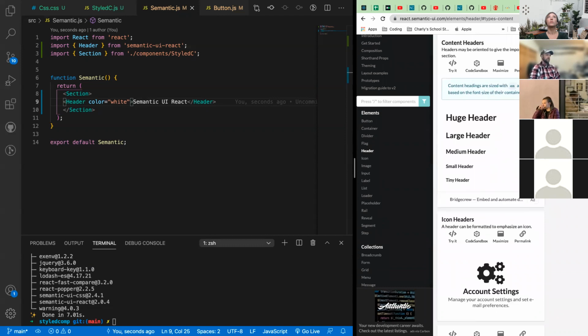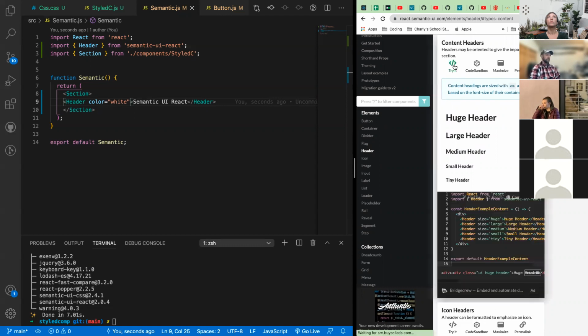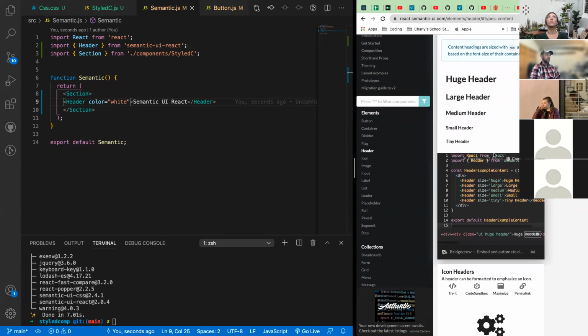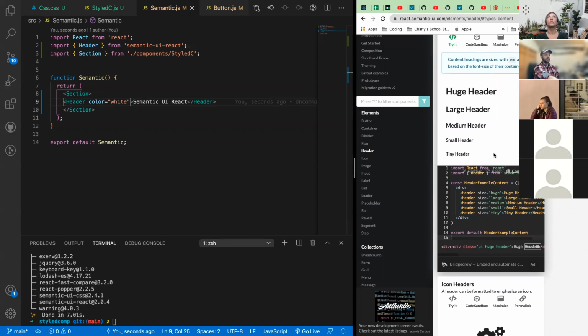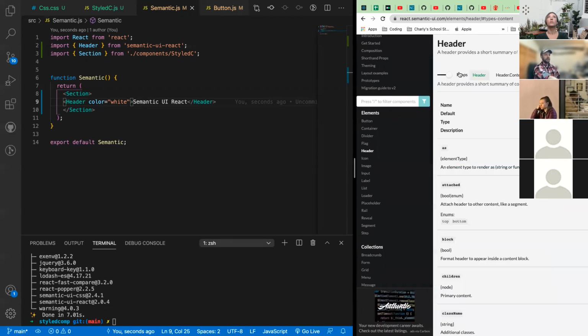Got headers. Have you guys been here much to this site? We've been playing with it a little bit, kind of in class on our own, not like a ton. But I think if you're trying to find props, you can go up to the top of header, and there's usually something that can tell you what you can send in.